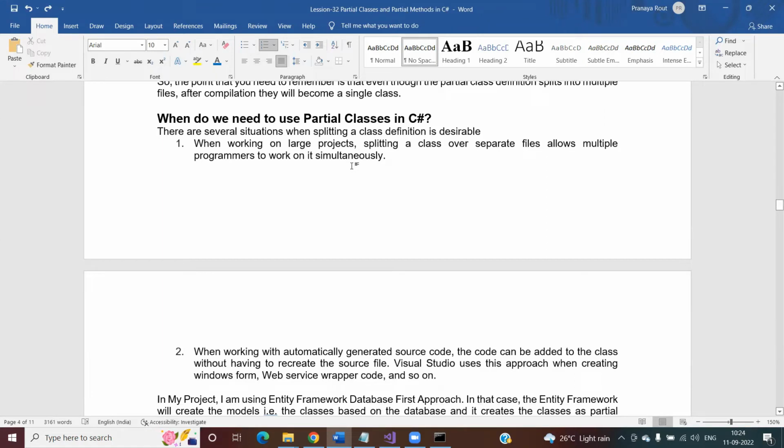But the fact is that I have worked for 10 years in the industry, and I have never seen this practically. We never split the class definition into multiple class files so that multiple programmers can work on it simultaneously.